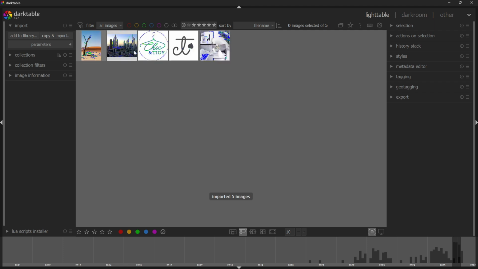That's it. You've imported your photos into Darktable and set yourself up with a clean, dependable workflow right from Lighttable.